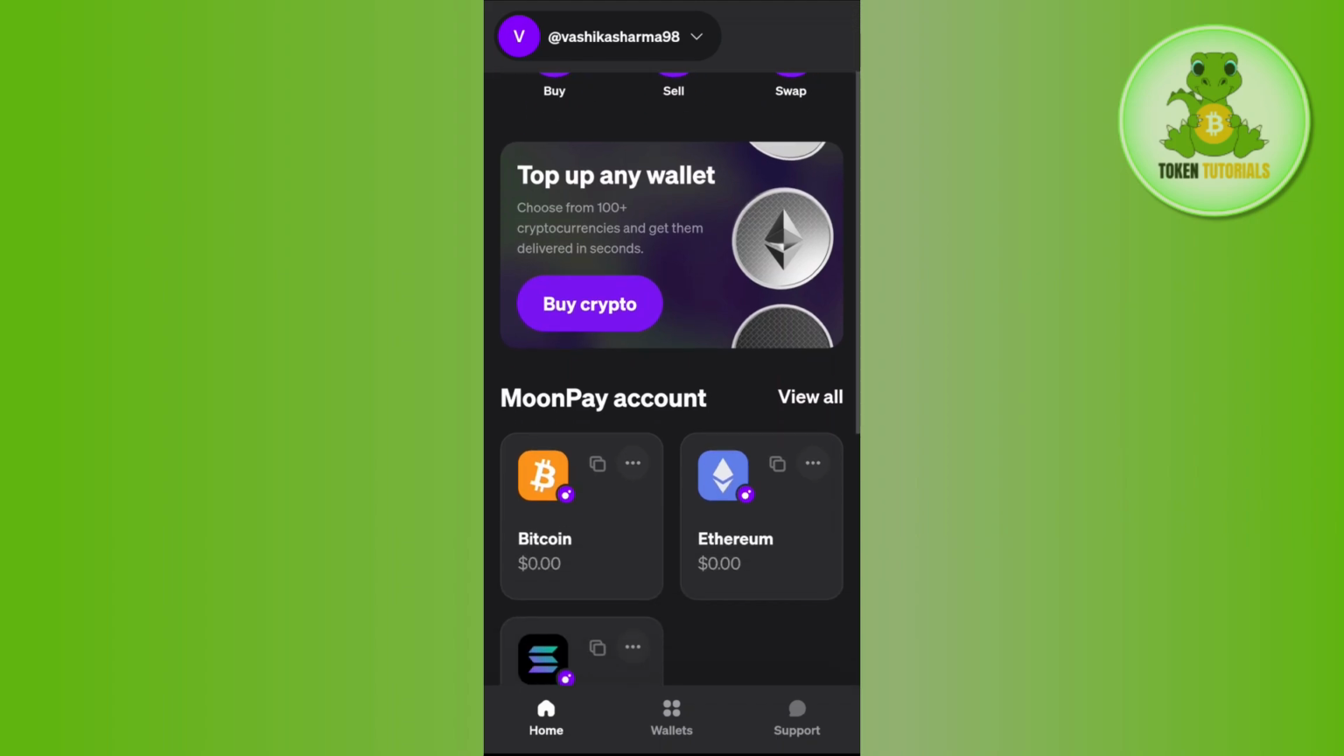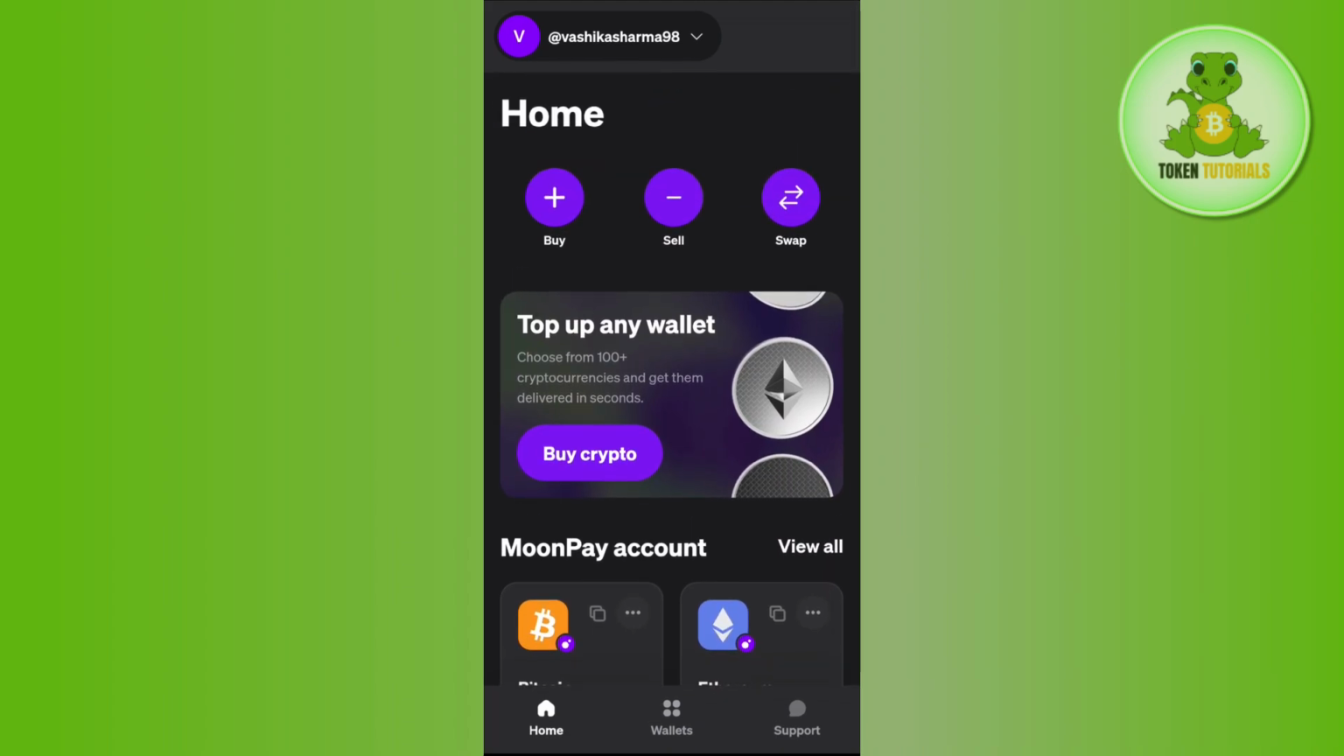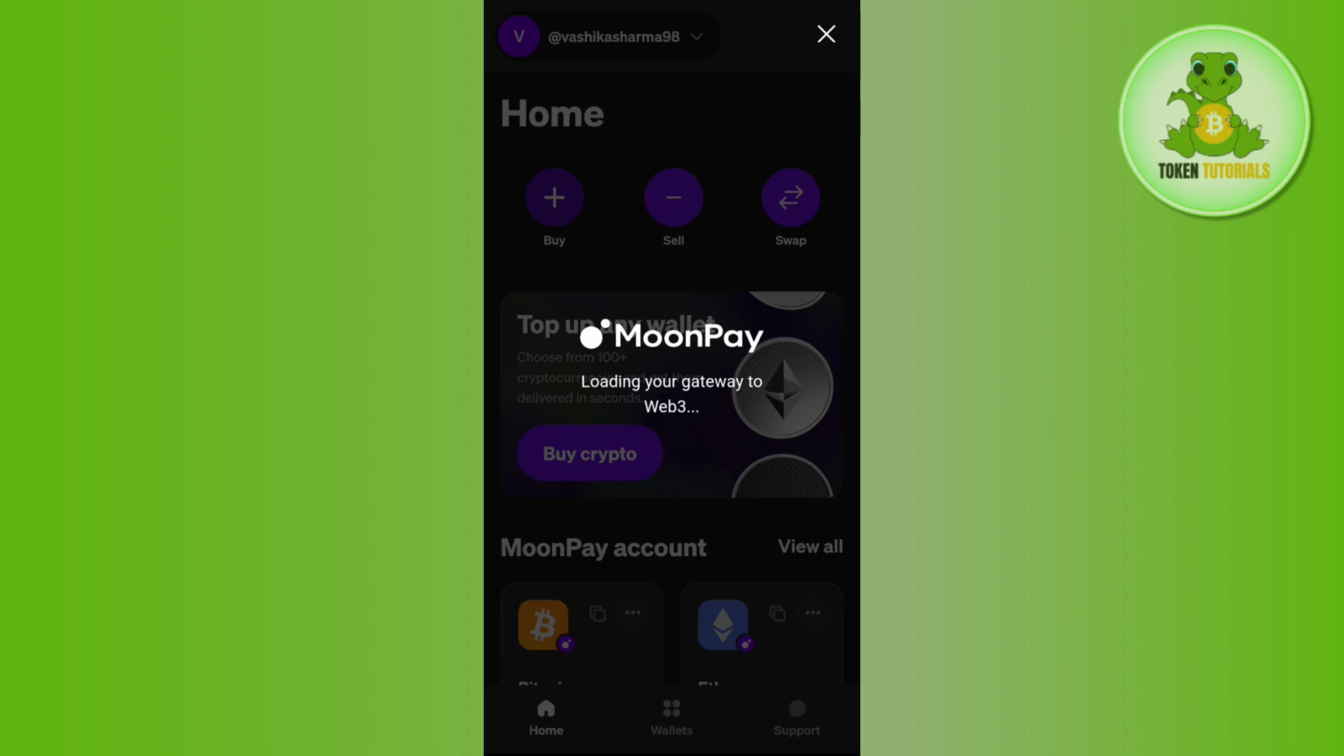Now over here on the home page, you will see three tabs. The first is buy, the second one is sell, and the third one is swap. So since we want to learn buy and sell on MoonPay, we need to first of all tap on the option of buy. Now it is going to take some time to redirect you here on the buy page.